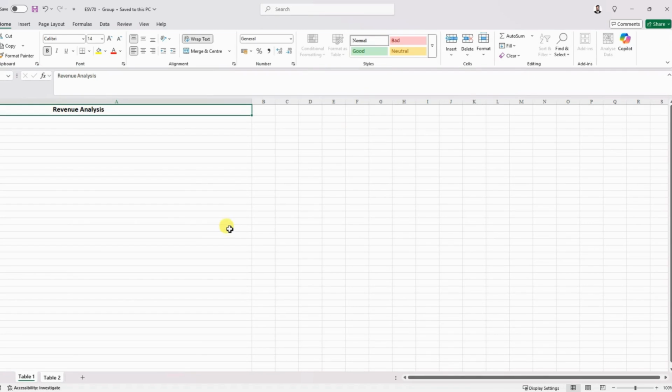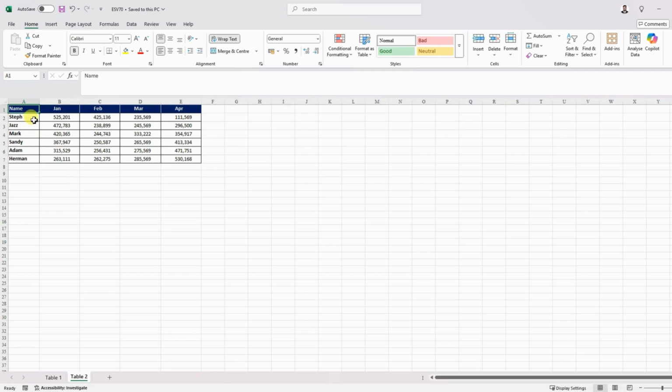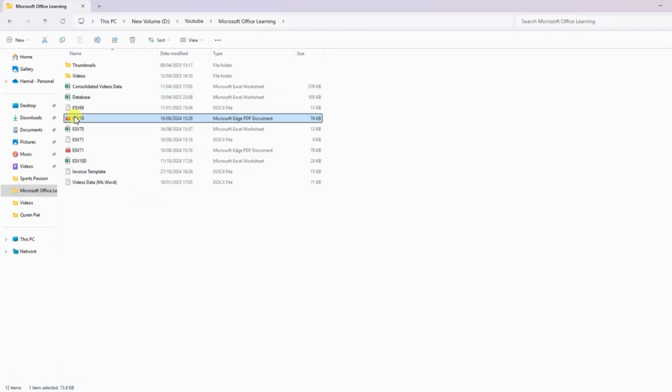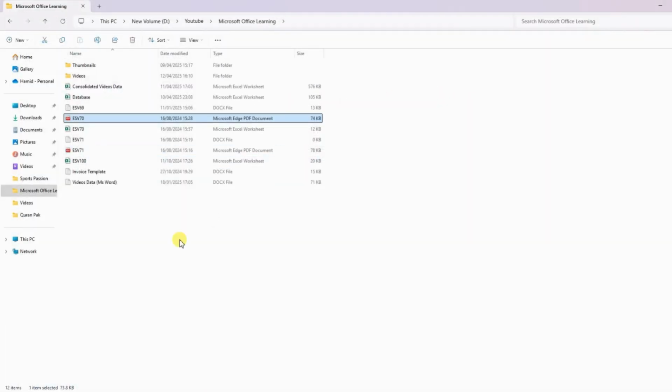If I click enable editing, now you can see it is showing two tabs, Table 1 and Table 2. If I click on Table 2, it will show me the table which was part of the PDF file. If I show you the PDF file and go to the location, this was the file. If I open this one, you can see this was the table which I converted into Excel. So it converted into two tabs, revenue analysis in a separate tab and the table in a separate tab.